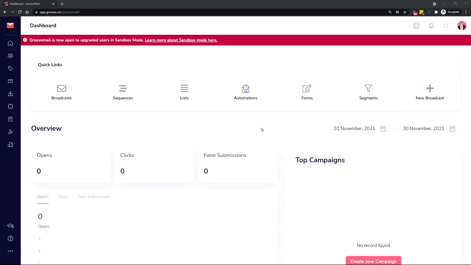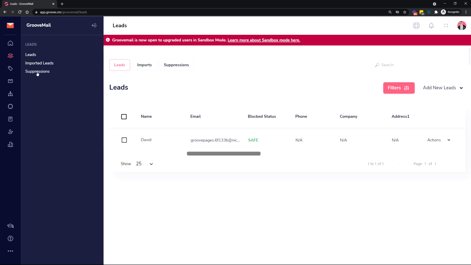In this video, I'm going to show you how to import your contacts to GrooveMail. When you have the import option enabled, when you click on leads, you're going to see an option here, imported leads, and also you will have a dropdown with add multiple leads. This means that your GrooveMail account has importing functionalities.